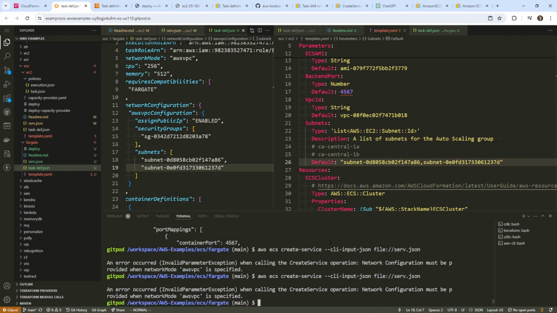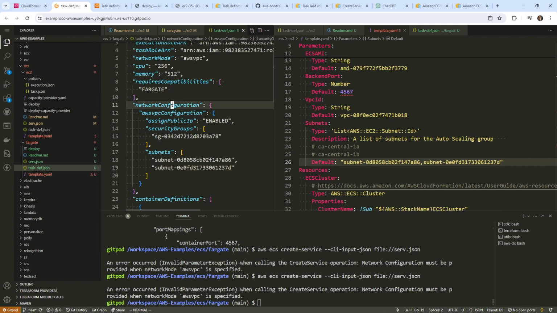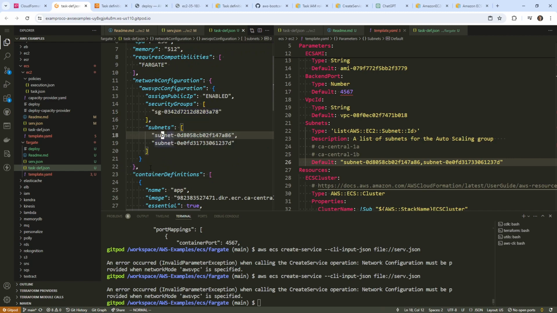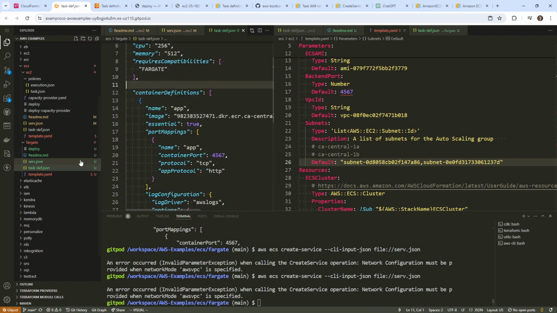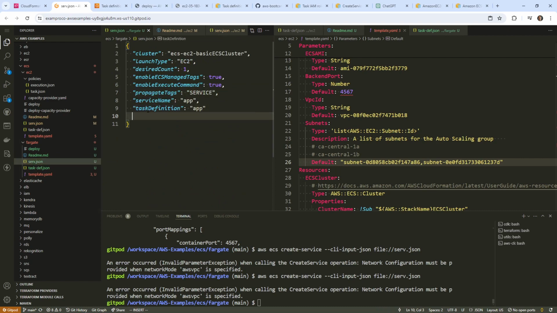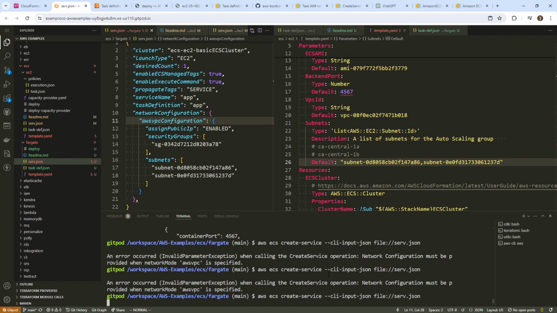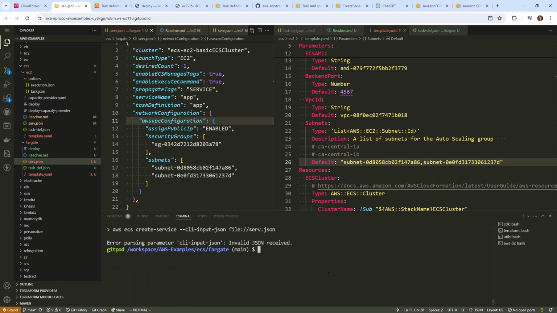Let's see what happens. Well, it is. It's right here. Network configuration must be provided when the network mode is AWS VPC. Oh, did I just put this in the wrong file? That's why. So we'll cut this out, sorry. We need to be in the serve file for that. There we go. And we'll paste this in here and put a comma on the end. Wait, hold on. No, yeah, that's where it goes. Yeah. See if that works. Nope.